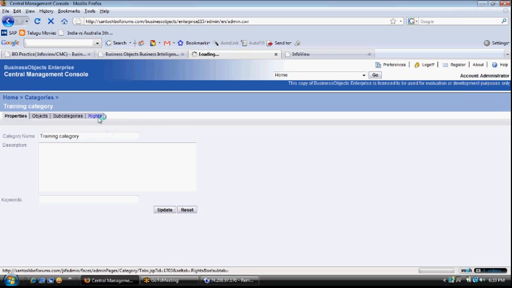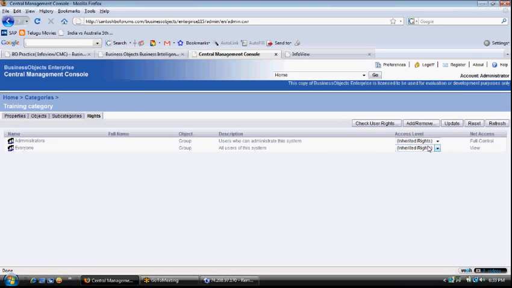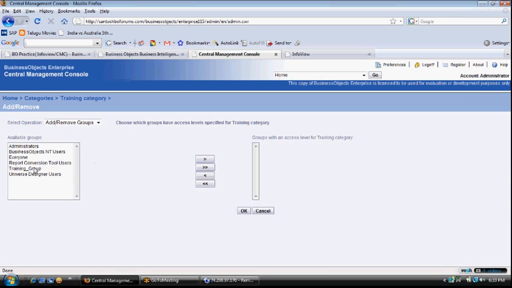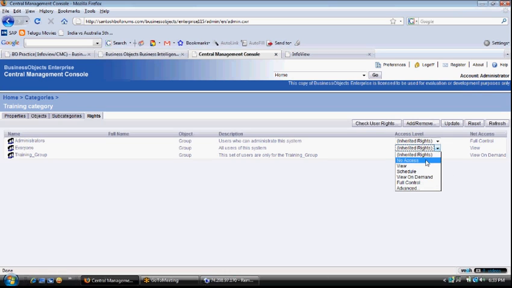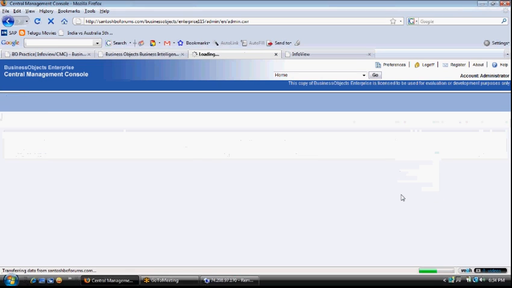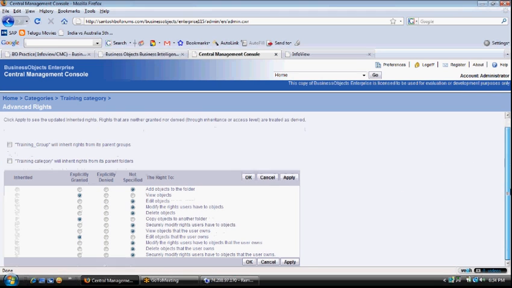Okay, now it is giving me the rights, and here I'll say add remove training group. I'm adding the training group, and here I'm giving no access to everyone, and here I'm selecting advanced. See, in advanced you can give whatever rights you want. I want to give add objects, edit objects, modify objects, but I don't want to give delete objects. And I can give copy, securely modify, view objects, modify, delete user objects, that's fine, everything.